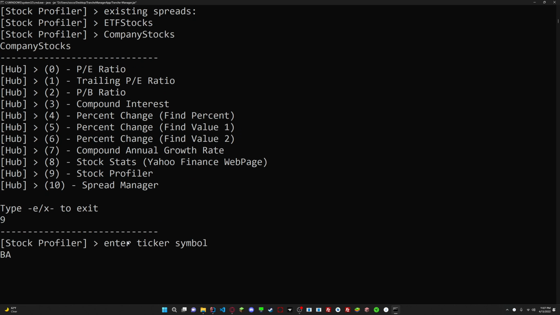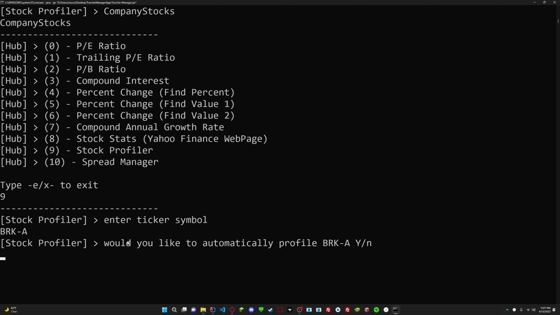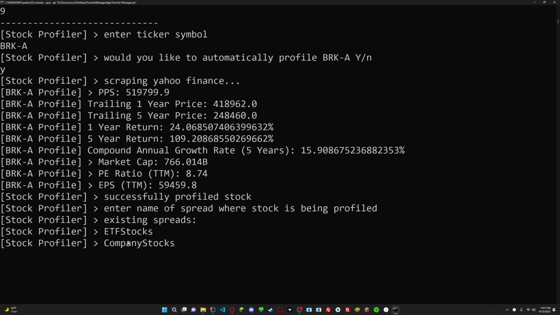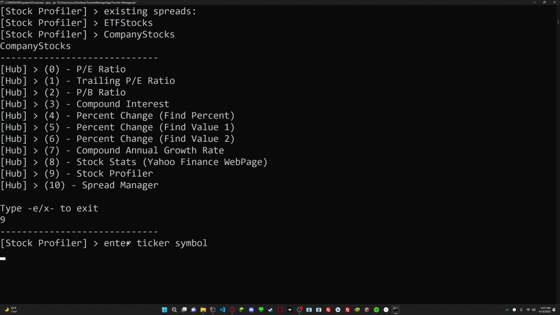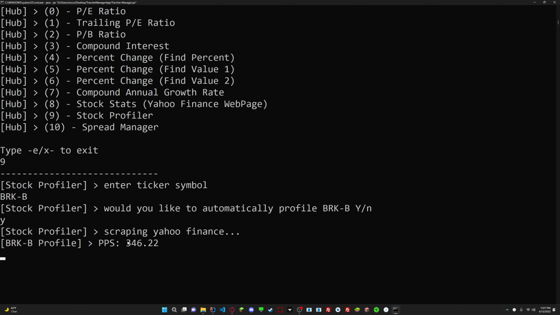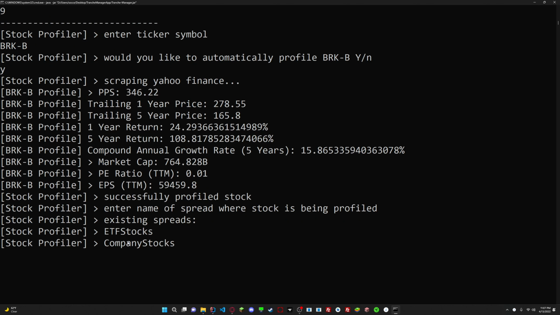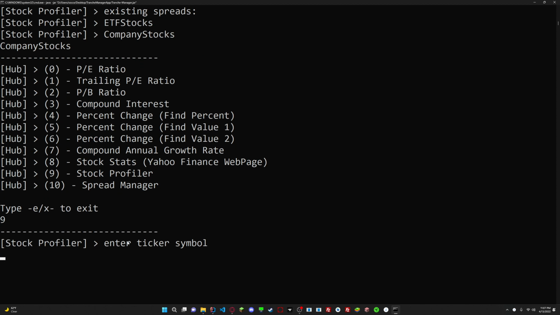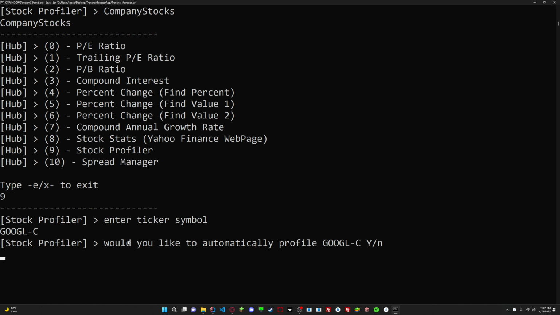One of them is Berkshire Hathaway, and I want to do Class A, right? That's going to scrape all of that. Company stocks. I also want to track Class B, because remember there's multiple classes. Auto scrape that, and then I want to do Google because those also have multiple classes. Right, okay, so let's do 9, and I believe it's Google dash C.